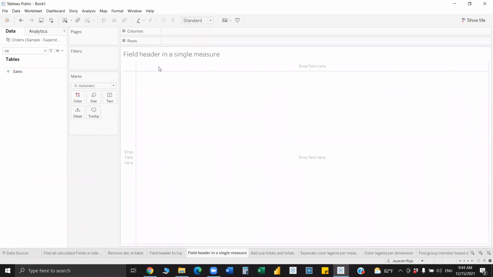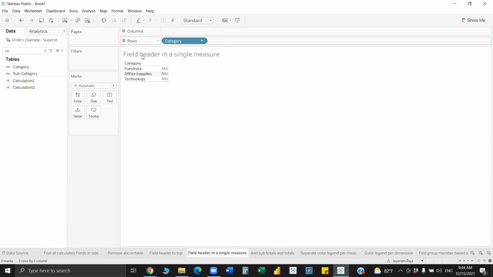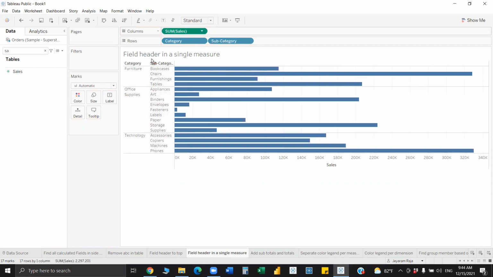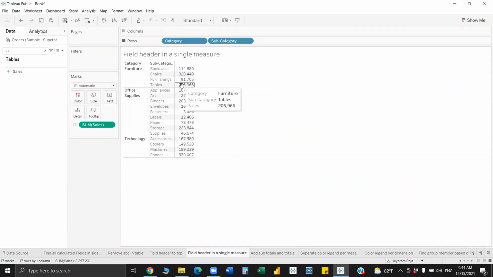Next, field headers in a single measure. Here we have category and subcategory, but there is no header for sales. The reason is that we have pulled the sales into the text column. Sometimes if you would like to have the sales label, once you pull it into the dashboard, you can just add a text and keep it floating and align it here.